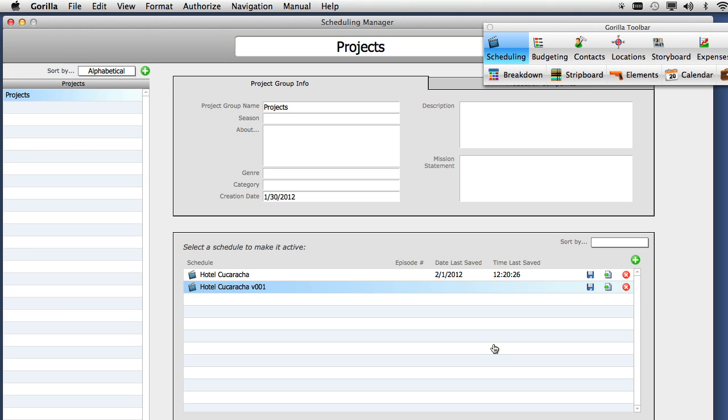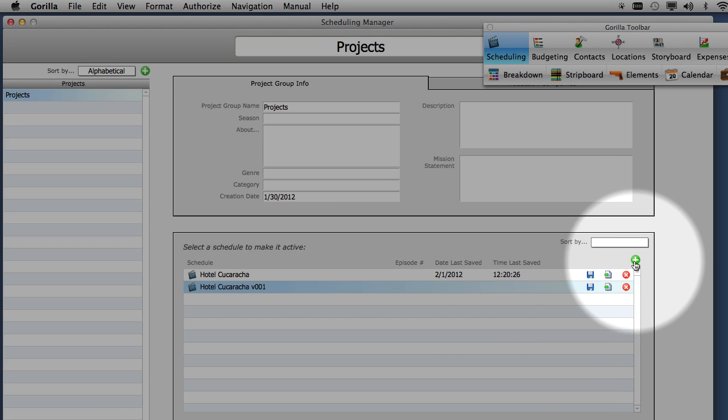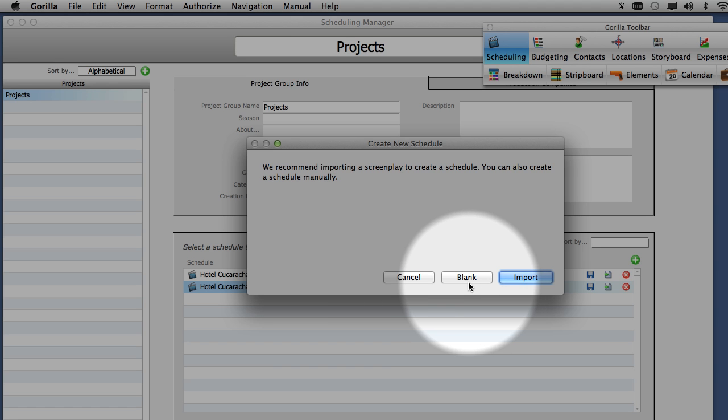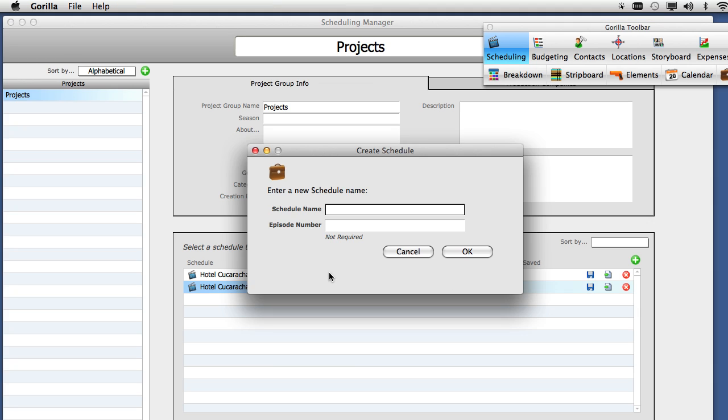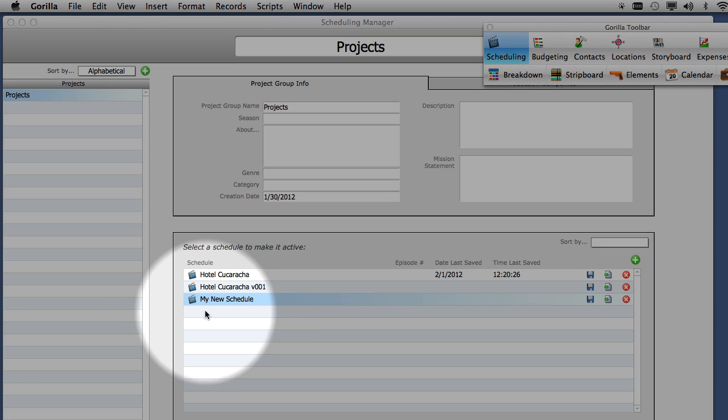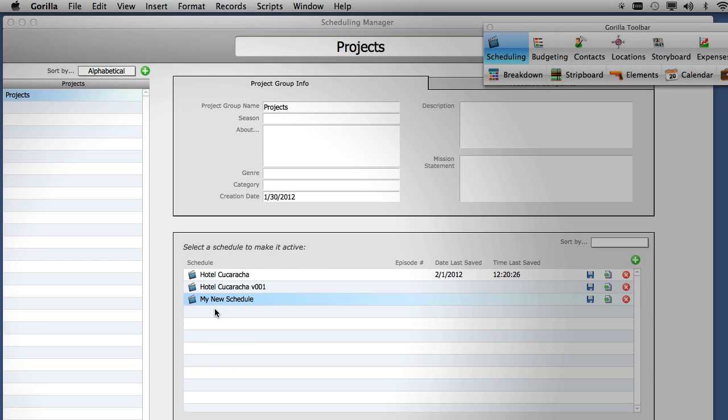Lastly, I want to show you how to create a blank schedule. Click on the green Add button. Now click on the New button. If you are importing a screenplay, click on the Import button. If you want to create a schedule from scratch, click on the Blank button. Enter the name of the schedule. The schedule name will appear in the Loaded Schedules window. You can then proceed to create breakdown sheets and add cast and crew members to this schedule.